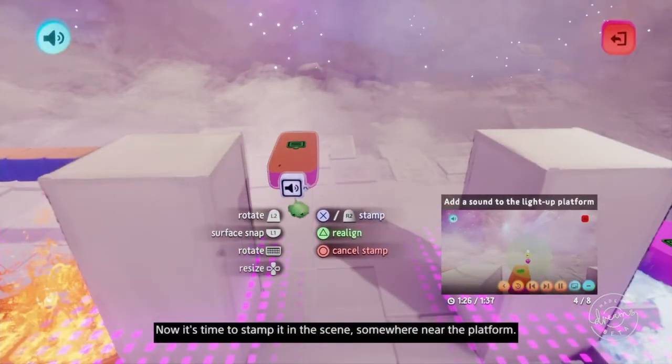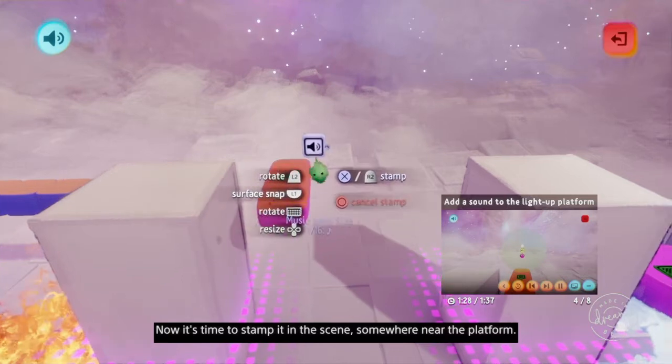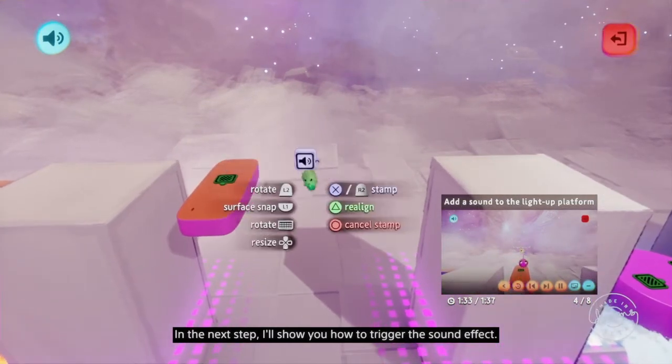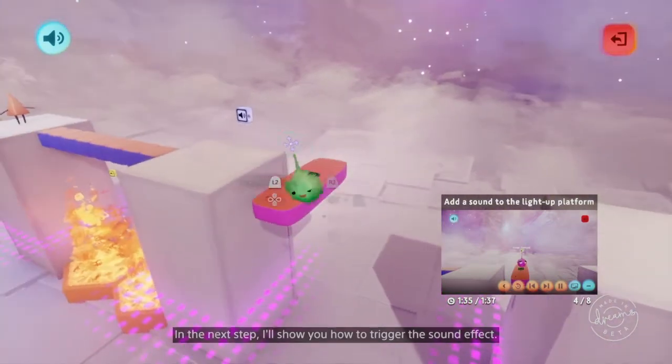Now it's time to stamp it in the scene, somewhere near the platform. In the next step, I'll show you how to trigger the sound effect.